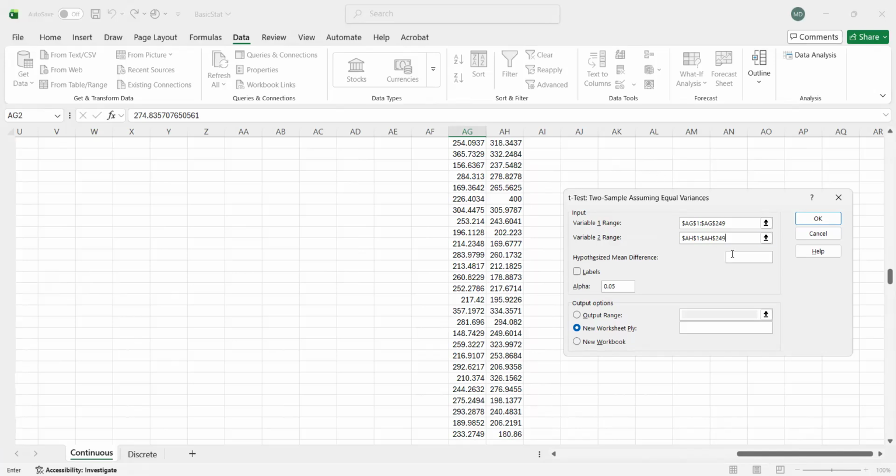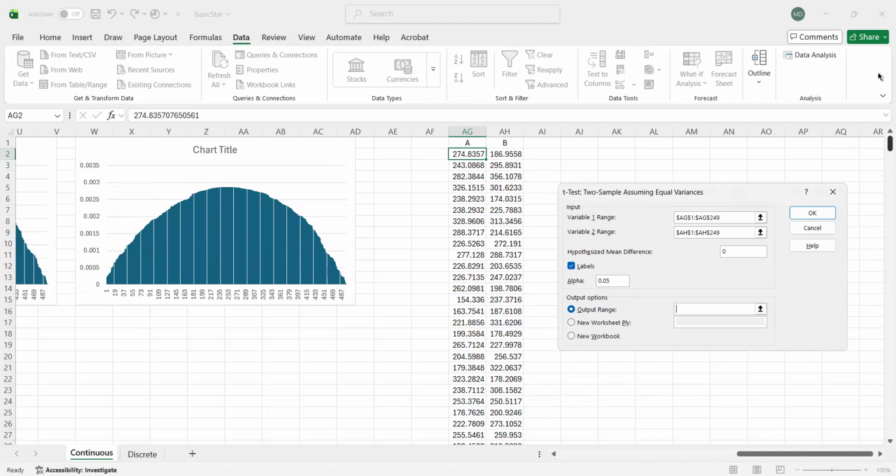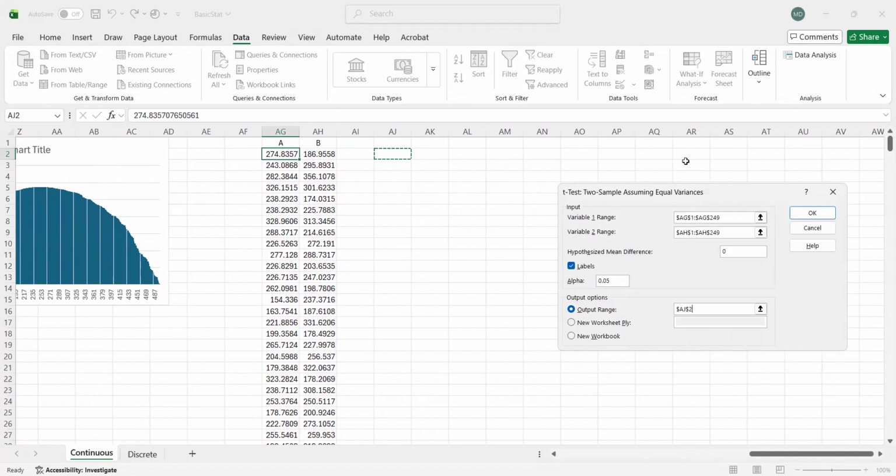that column. We are hypothesizing that there's no significant difference. Therefore, the hypothesized mean difference should be 0. That's our null hypothesis, by the way. And since we included the header, we click labels. Our default significance level is 0.05, or our alpha. If we're going to use the p-value later, we're going to compare it with the alpha. Now for the output, I want it to appear somewhere here. Once done, then okay.